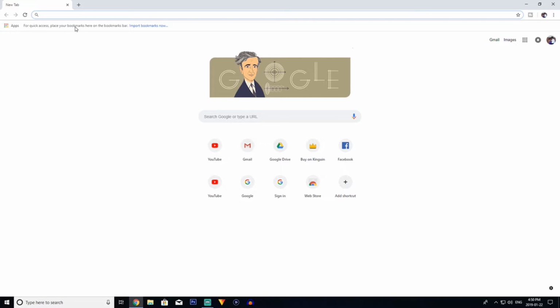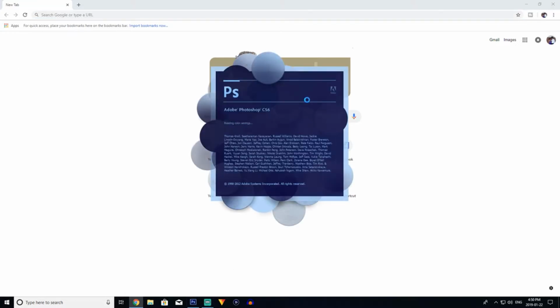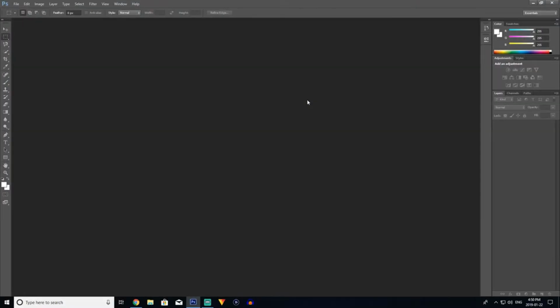Number one being Photoshop, which I'll open up right now down here. Photoshop is amazing if you can afford it or find it online. How you do that's up to you, but it's a very expensive piece of software to have, but definitely recommended if you have the money or access to it.